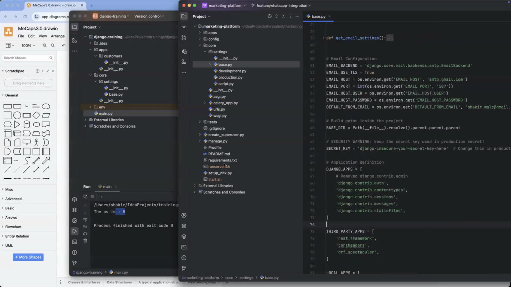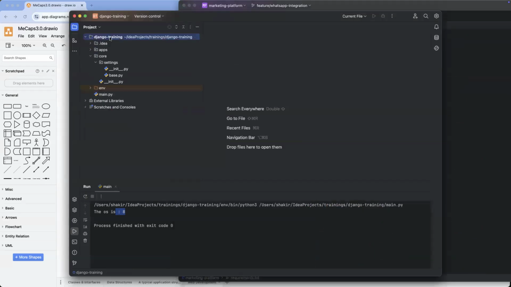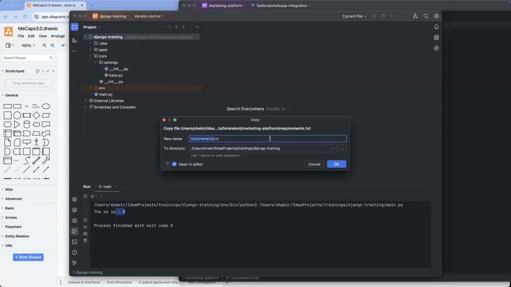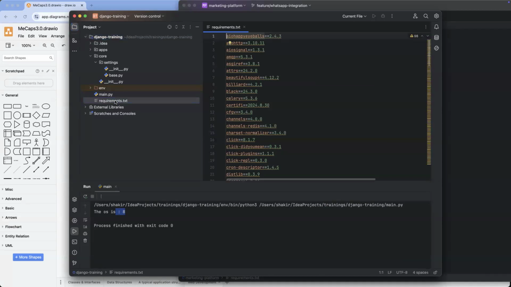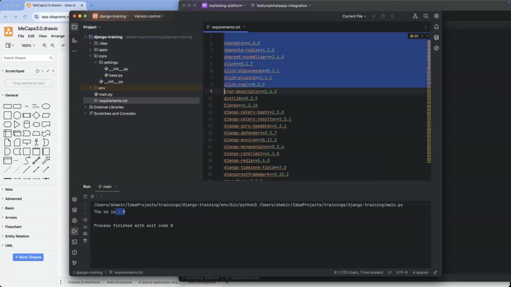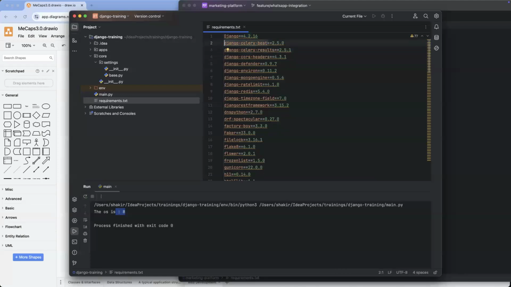So I go back over here. I'll go to my requirements.txt, which I already have, and copy it into the root of my Django project. Do not worry, you do not need all of these libraries, so I'll remove the ones that we don't need. I'll keep Django and everything that is related to Django.